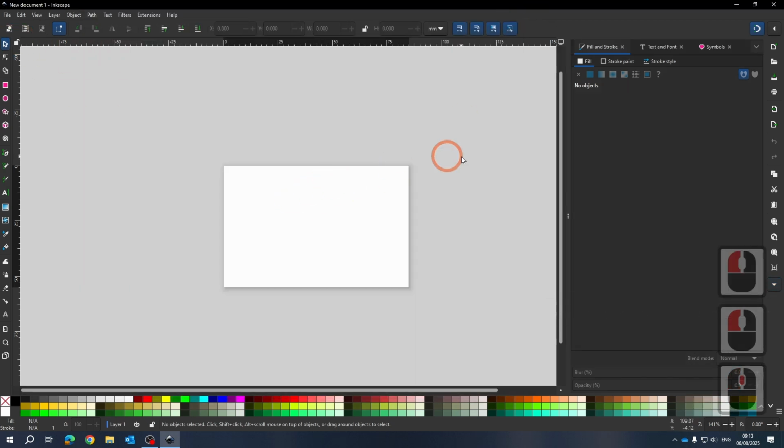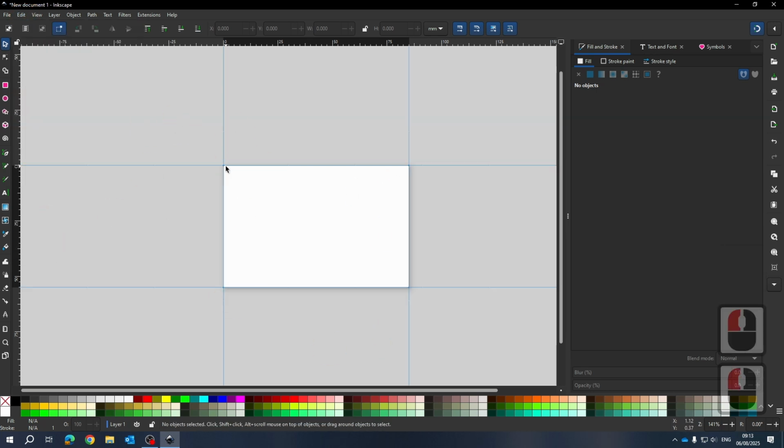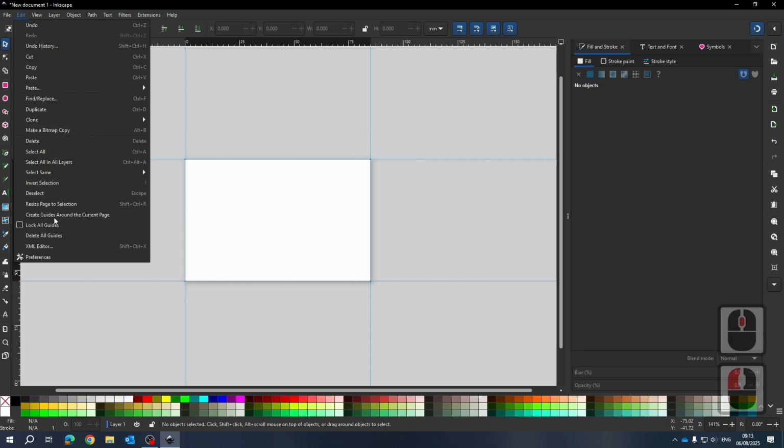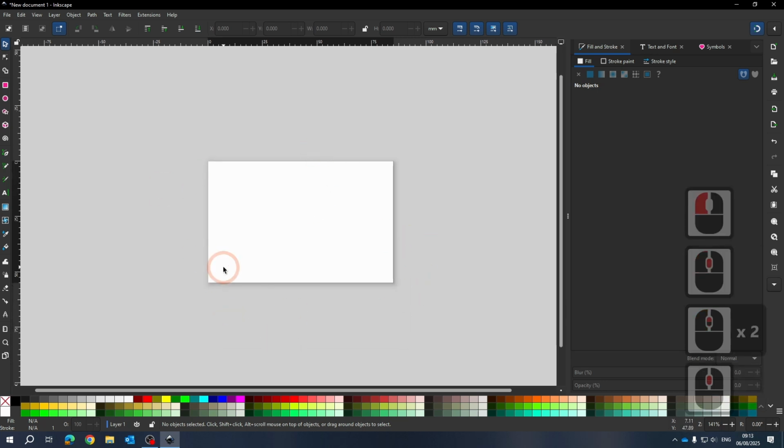Then the next step I would like you to do, this is only if you would like, you can go to Edit and you can create guides right around the document. So the guides are quite handy. It gives you something to snap to, especially while you're working. That's totally up to you. If you don't want the guides, you can just simply go and say delete all guides. Okay, so pretty straightforward. You can control that. But that's how you go about setting up your business card to the correct size.